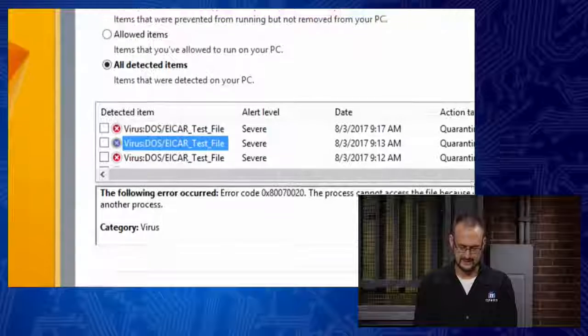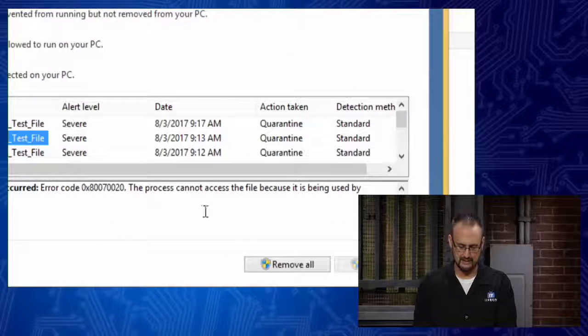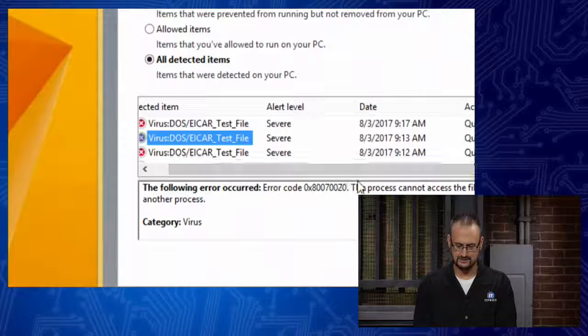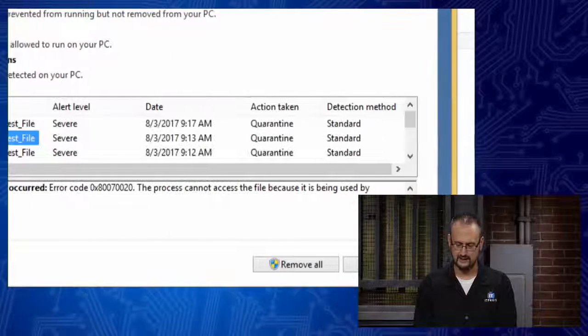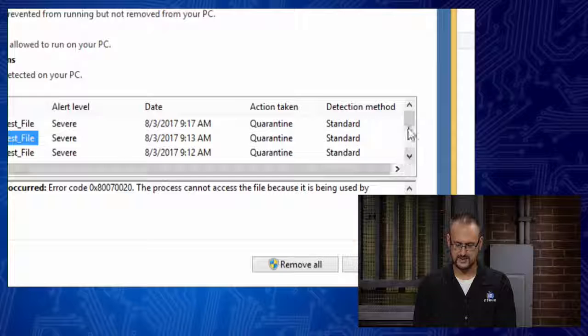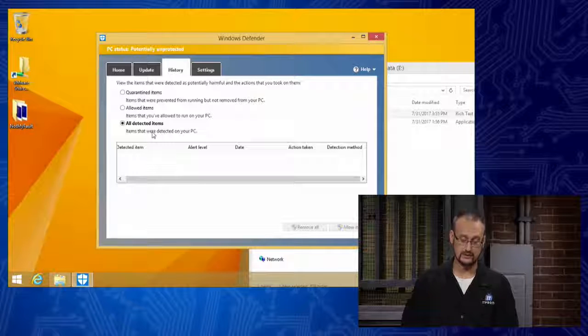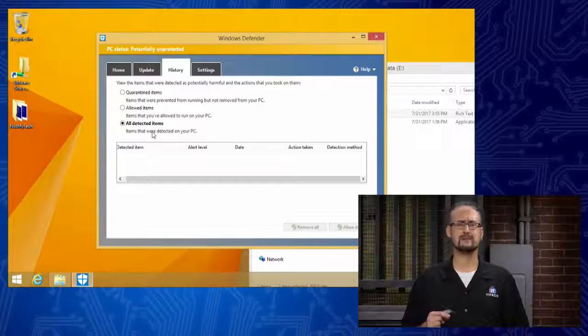And right here I can see that the file can't be accessed because it's used by another process. Notice that we have a virus severity level here. It said it's quarantine, and the detection method as well is standard. And really all I've got to do from here is I could remove it from the history here too. So that brings me to my next point.